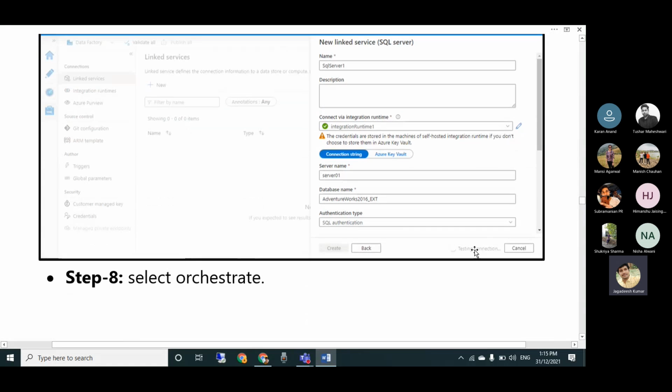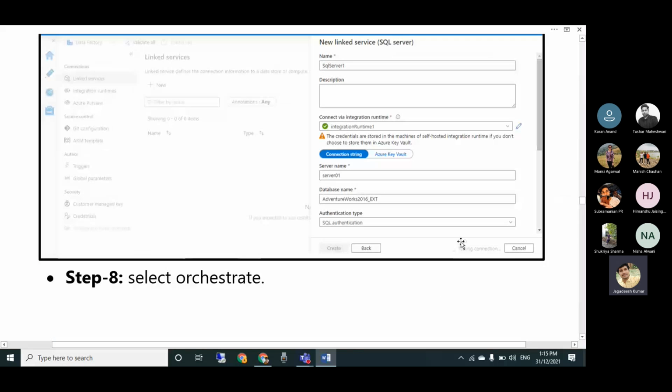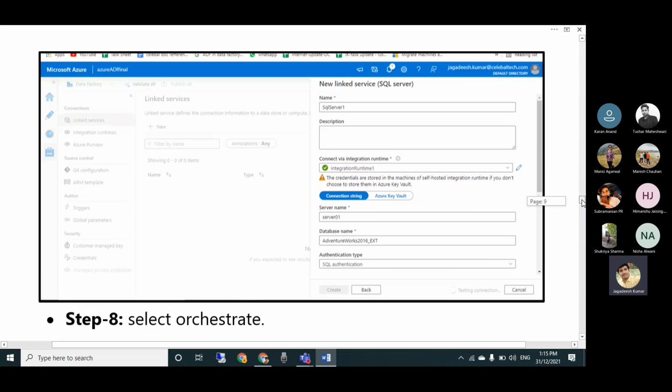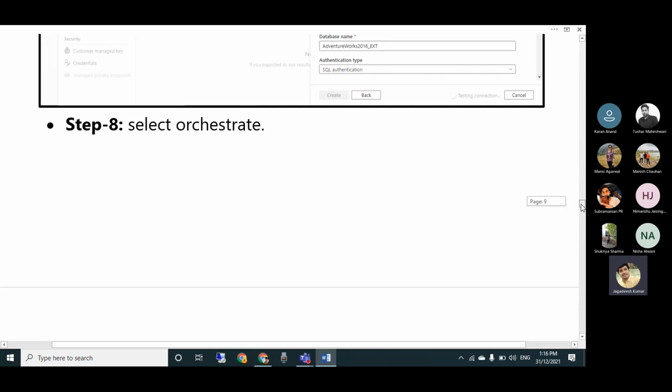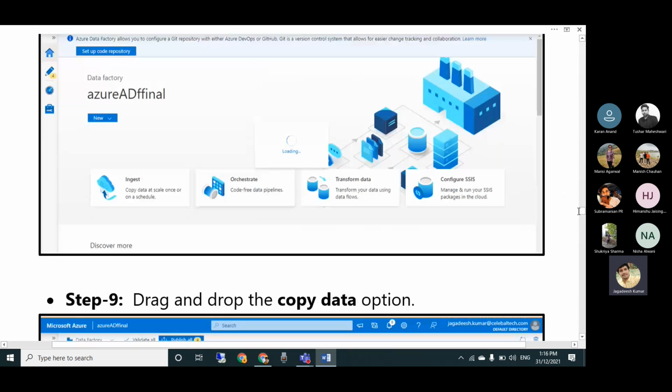See here, in the right corner of this window, you can see the test connection option. Just click on it, and you can check the connection. You can see the green sign here. Before that, you compulsorily need to give some basic mandatory details like the server name and database name, and select the authentication type for this data.